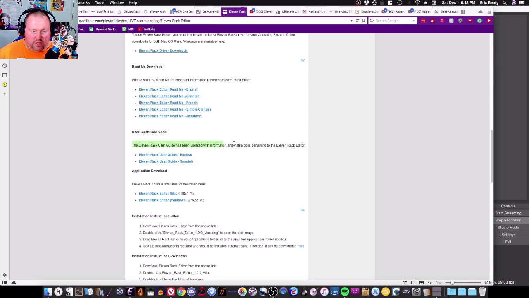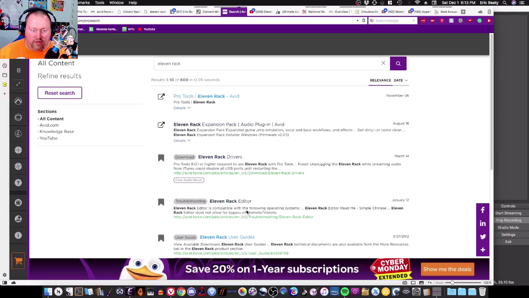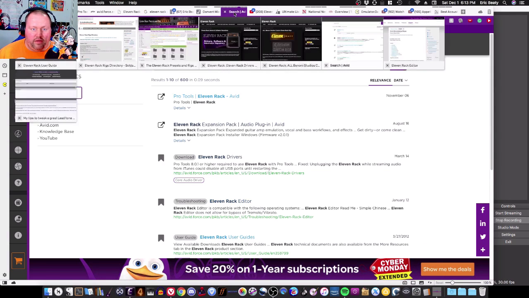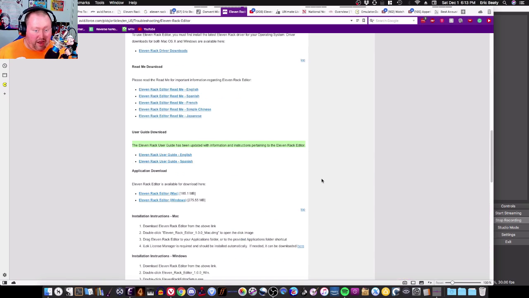Now this is the important part. This is the newest user guide. I don't know if this other thing that says user guides down here has the latest user guide. It's actually 2012, so it probably does not. The latest user guide is 2013, so you probably need to get it from this 11 Rack Editor page, which will show you. That's actually where I found it.